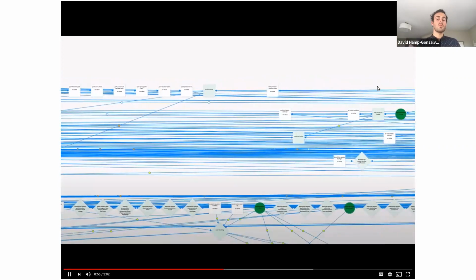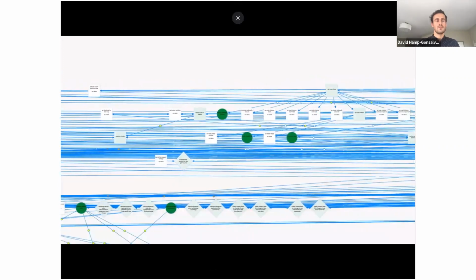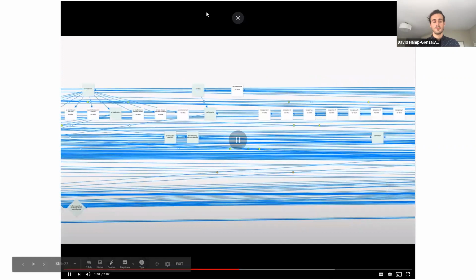And now I'm going to pass it back to Matt to talk about how we use this graph at OpenCounter and what are some of the implications of turning it into this form that a computer can execute and understand. Thanks, David.